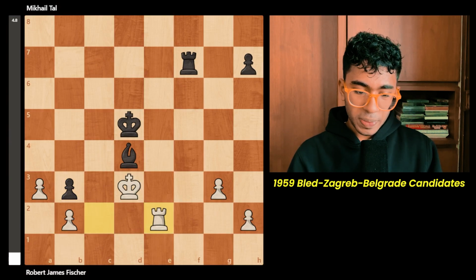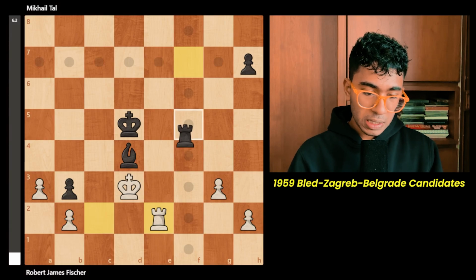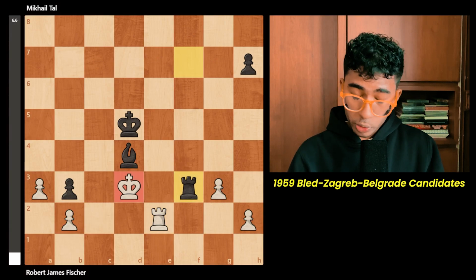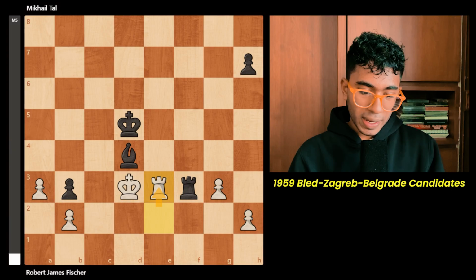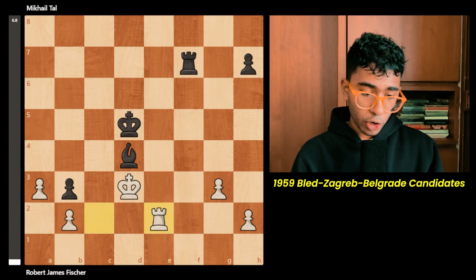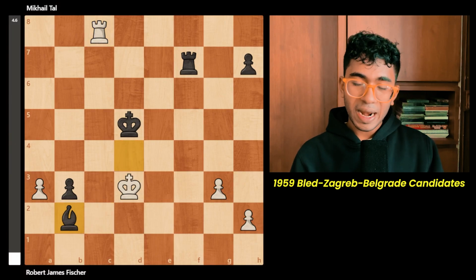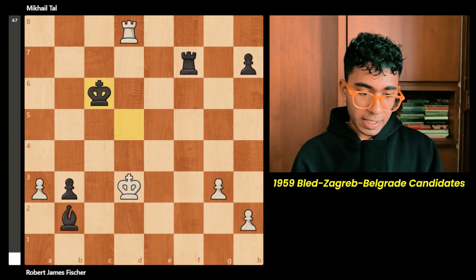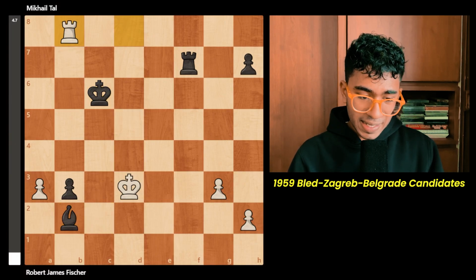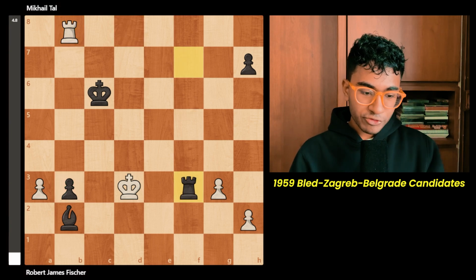If White goes for playing a move like rook e2, defending the pawn, there is simply rook check. The king is not really having any move. White has to give up the rook, and that's completely winning for Black. So that's why we have rook c8. Black went for capturing the pawn. That's a check. The king goes back. Rook b8 attacking the pawn. But now we have rook f3 check.